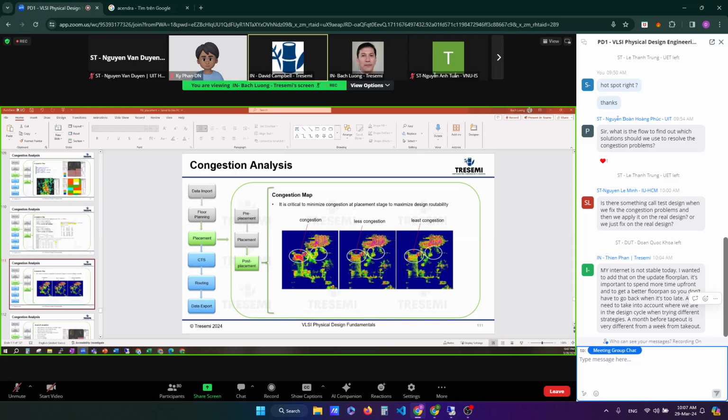And then a question that I don't think we got to: is there something called a test design, where we fix the congestion problems and then apply it on the real design, or do we just fix it on the real design?